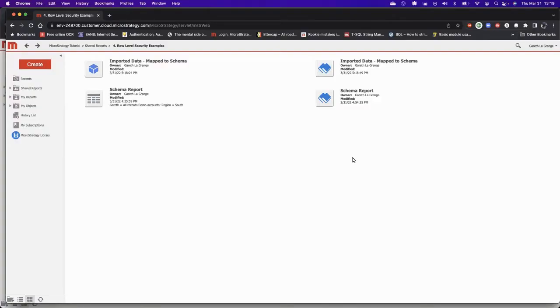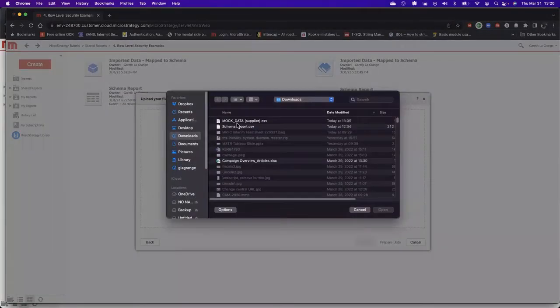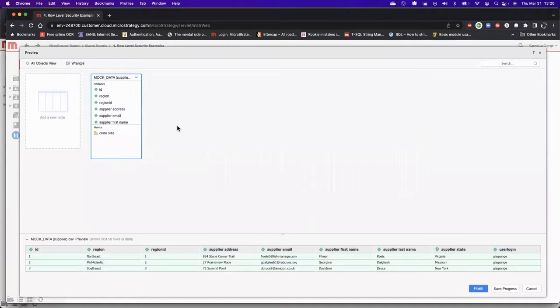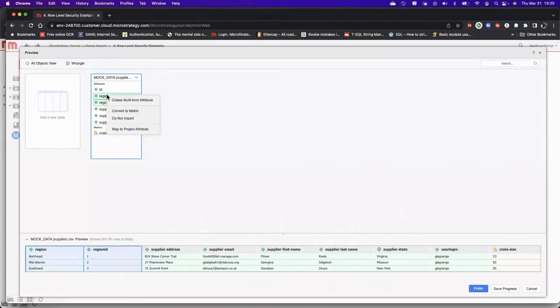Our third scenario is situations where you don't have a schema security filter available and potentially you cannot create one. So what we're going to do is bring in that same data again. So we're importing it from a file. And previously, whereas we would have mapped this to an existing schema object, we don't have that facility to do that right now. I'm still going to go ahead and create it as a multi-form attribute.